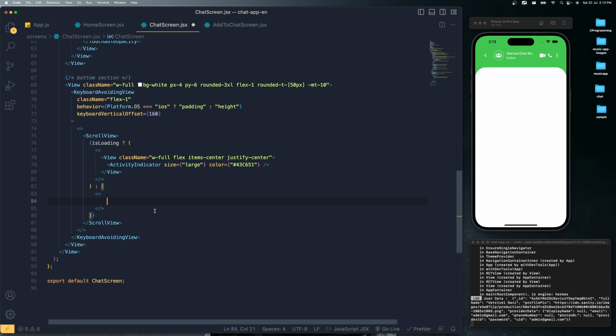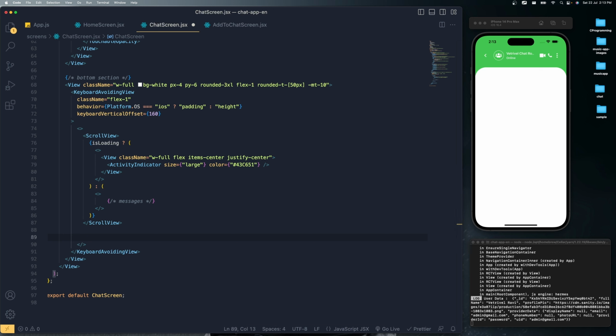All right, so now inside here I need to bring the messages and everything. One second. What we need to do is messages. So we can say this is the place where we are going to display the messages. Yes. So right after this ScrollView, this is the place where we need to bring that keyboard section.